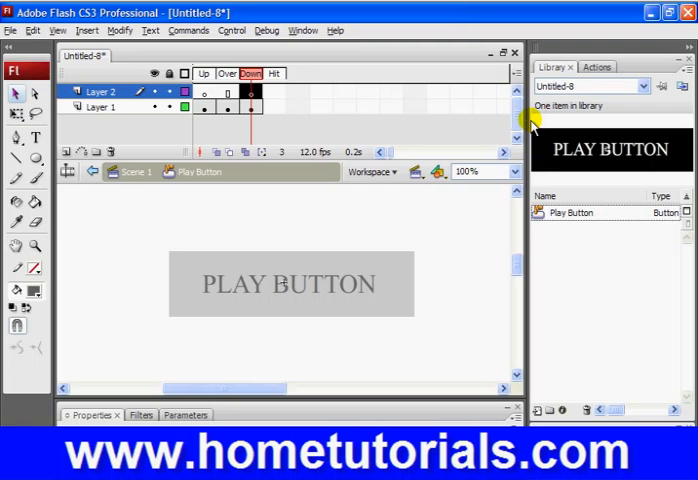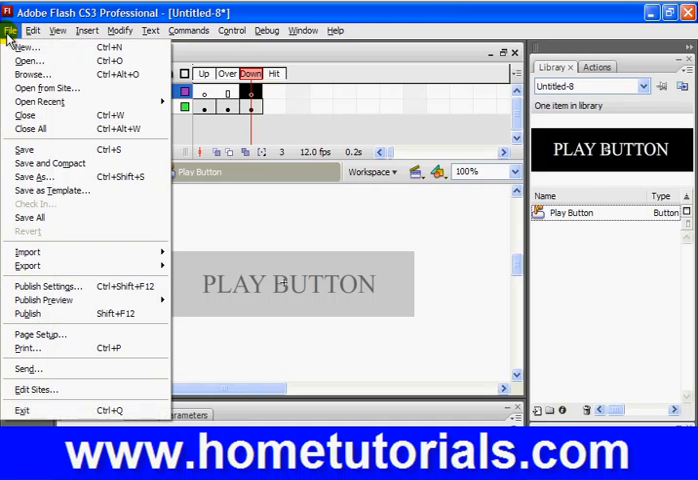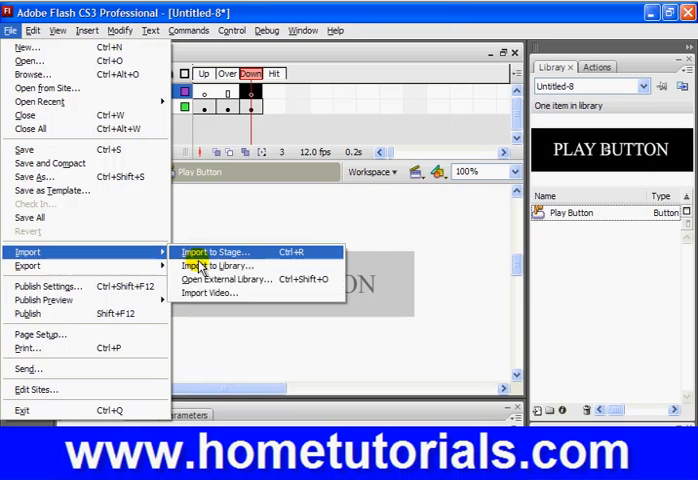Now remember, any item used that's a symbol, or even a sound, has to be already in our library. So we need to import whatever sound we want into our library. So we're going to go to File, Import, import to library.